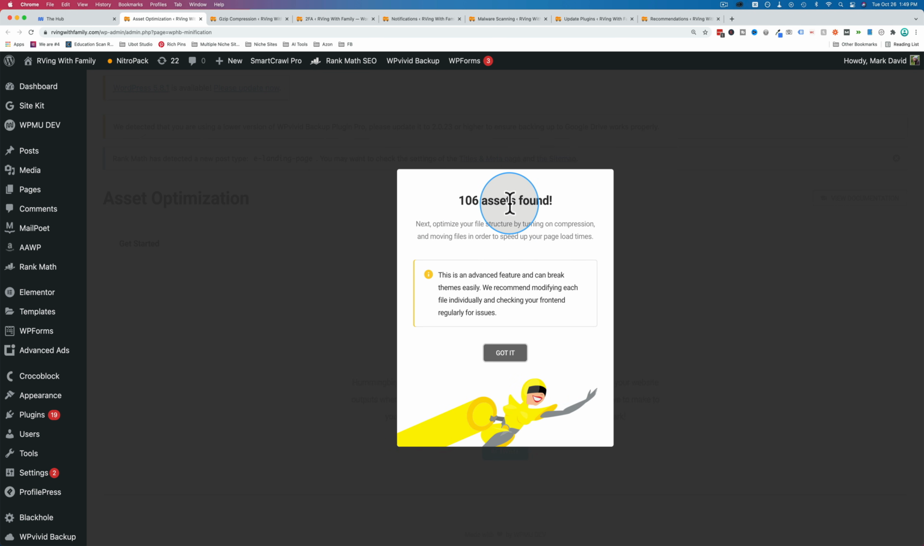106 assets were found. Next, we optimize the file structure by turning on compression and moving files in order to speed up your page load times. Big warning, this is an advanced feature that can break themes easily. We recommend modifying each file individually and checking your front end regularly for issues.